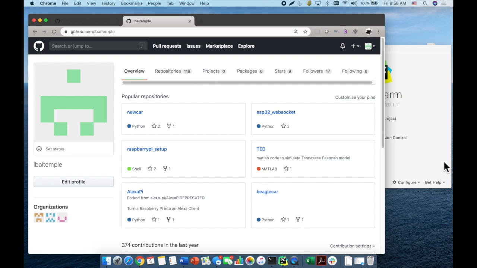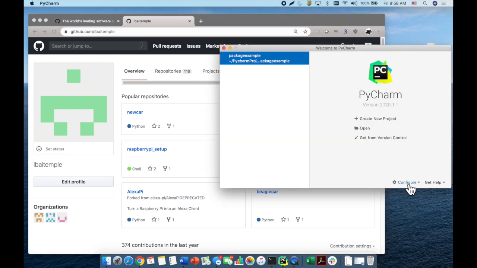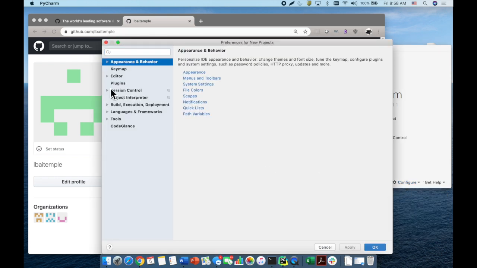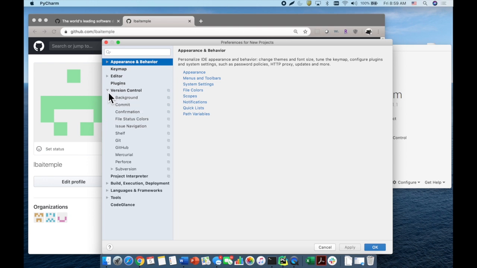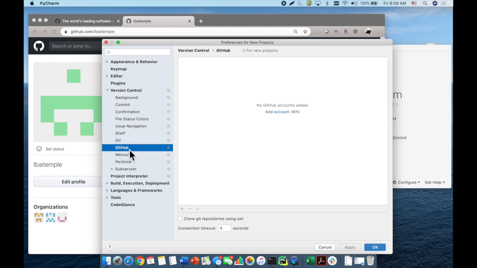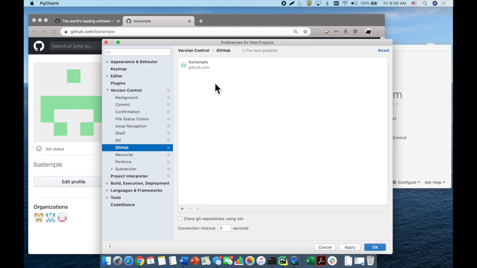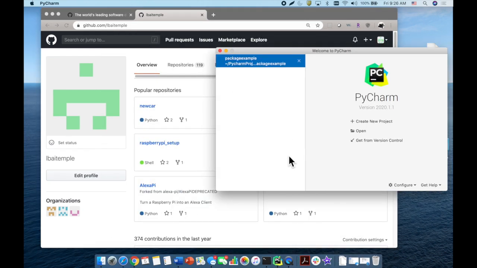Linking your GitHub account with PyCharm is very easy. You can click on Config, Preferences, select Version Control, expand it, find GitHub, click on plus, then you will be able to put in your GitHub credentials. Click on Login. Now you will see your account is linked to PyCharm. Click on OK. Now we can start the project by clicking on the link.